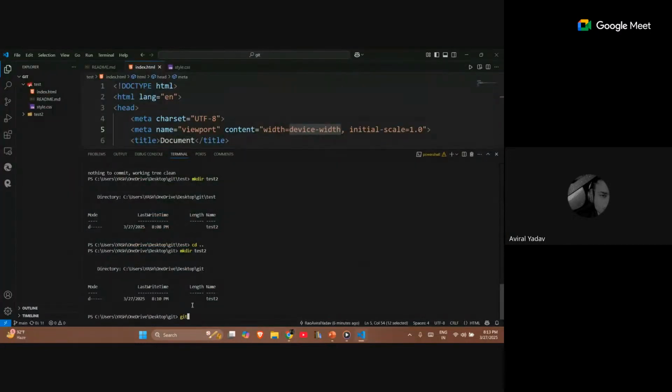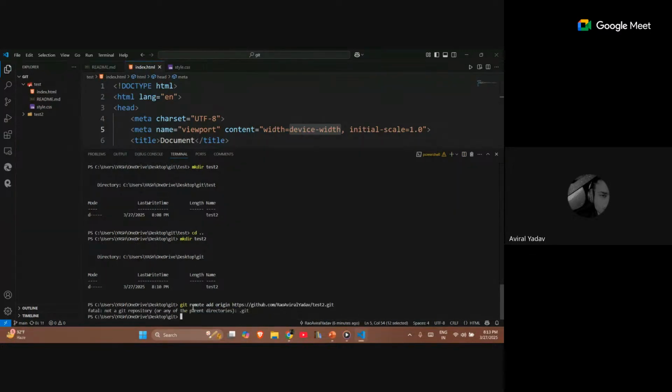Okay, great. Now what you simply do, if you want to add the repository you have created to this test folder, is git remote add origin and the name of the repository that you're associating with it. Do not give this repository any .git. Before that, you need to make this folder into a Git folder.